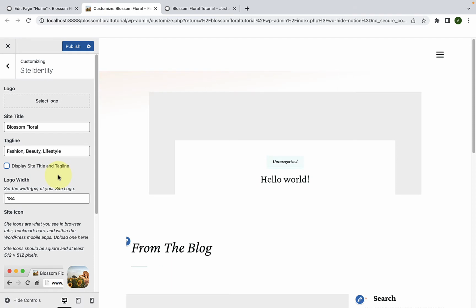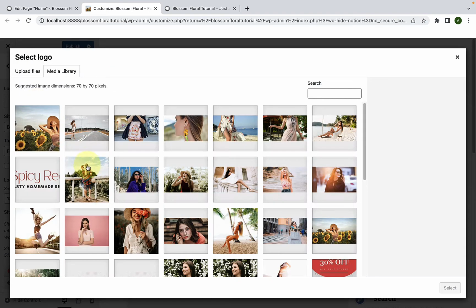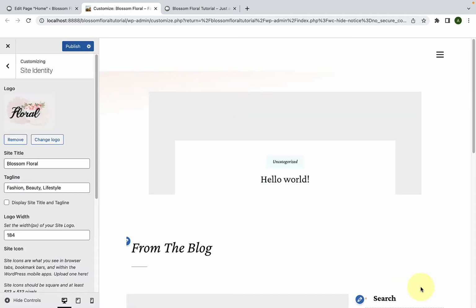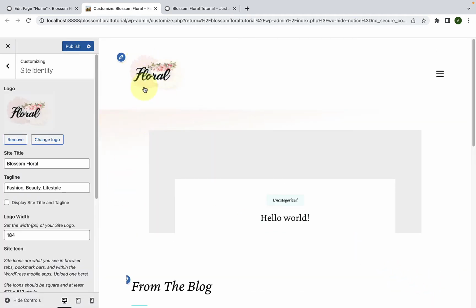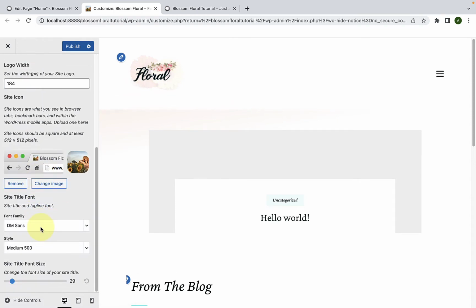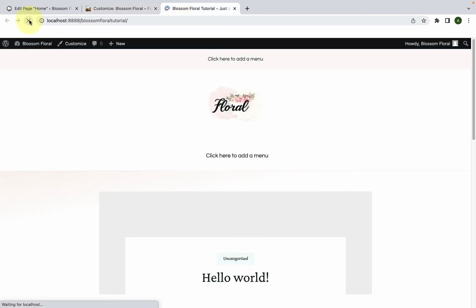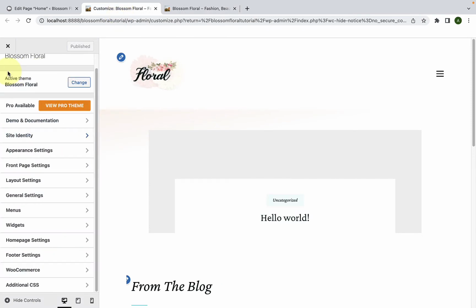I will not display the site title and tagline, rather I will display the logo like I did earlier. Click on Select Logo. Let's select the logo, click on Select, skip cropping, and the logo will be displayed here. After you are done, click on Publish to save the changes. Now let's go to the front end and give it a refresh. And you will see the changes here accordingly. Let's go back and back.